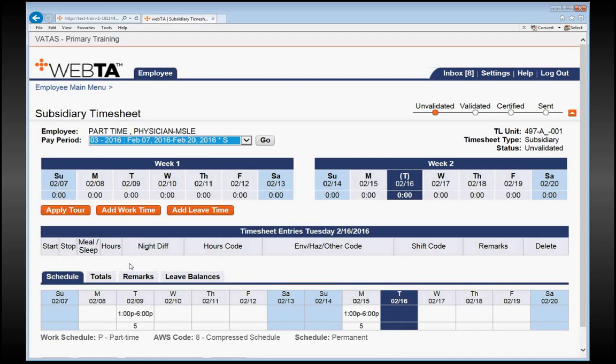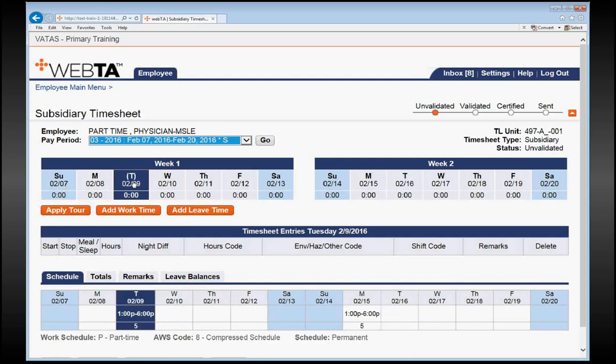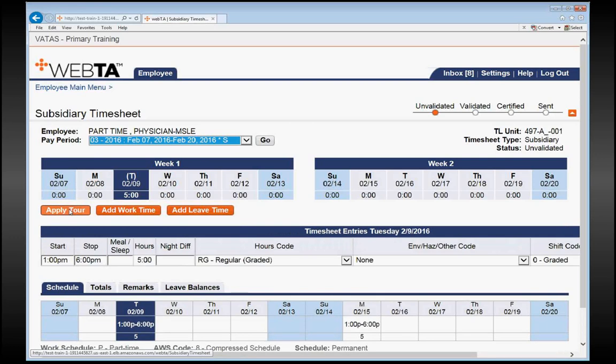So to post time on a day that you worked based off of the scheduled hours, you would click on the day up above at the top here, so like for instance Tuesday, February 9th, and you would click the button that says Apply Tour. Once you select Apply Tour, the hours that are reflected below in the schedule will show up here like 1 to 6, 5 hours of regular time.